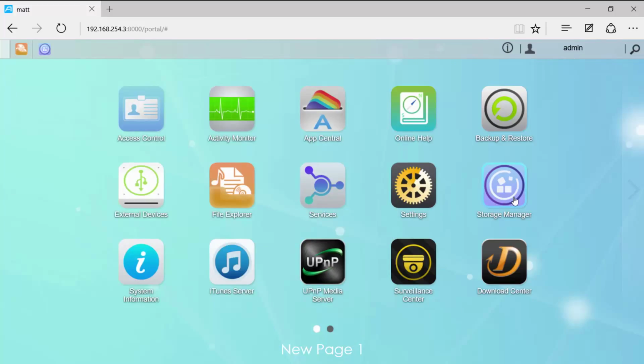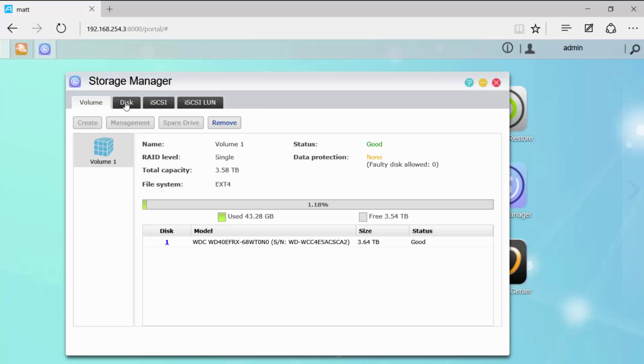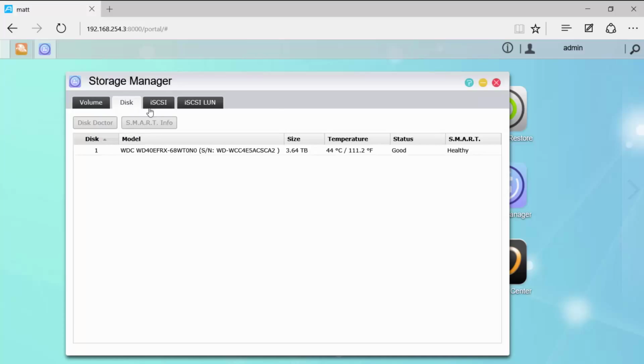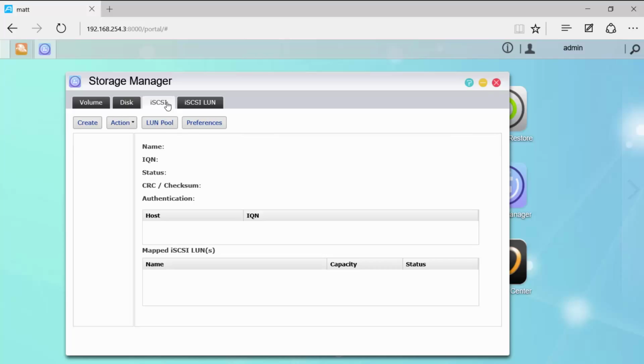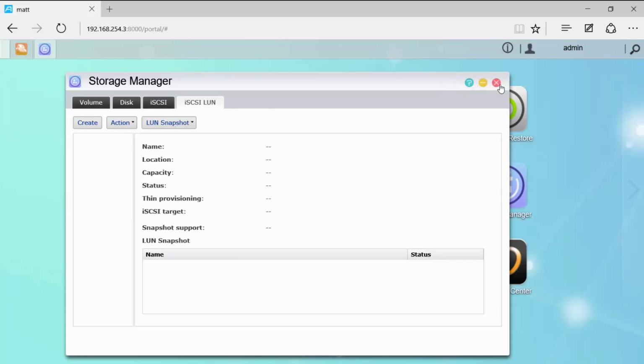Now for the storage manager, this is basically where you can create a volume. This is for the disk. This shows my hard drive, which is installed. I installed a 4 terabyte WD Red. It also shows the temperature. It's 44 degrees Celsius. The status is healthy. The Smart status is healthy. You can browse to the iSCSI. You can create, edit or remove, and so on. iSCSI LAN. There you go.